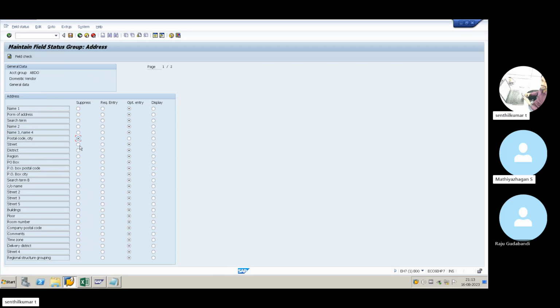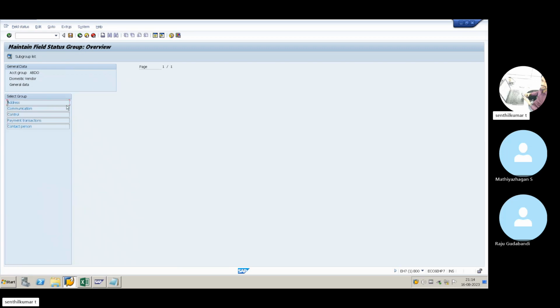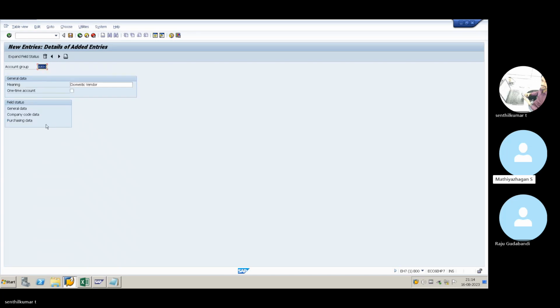For example, if you click this, it will not show on that screen. So in that case, required, optional and display are the ones we can always use. Suppress, to hide, will mostly never be used. It depends on the requirement. Whenever you do the setup, you can try this. Okay, so I save this.